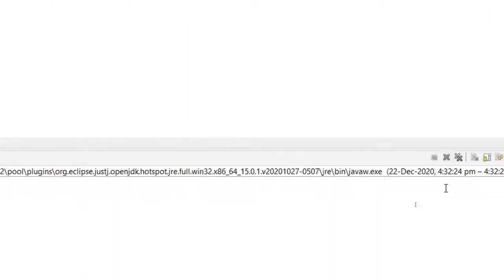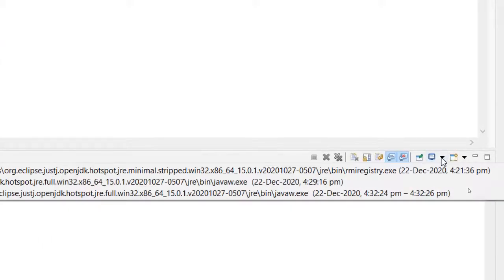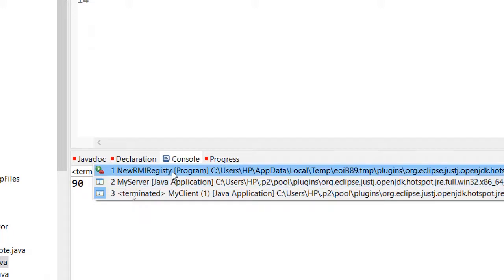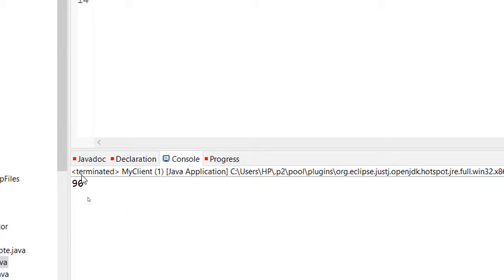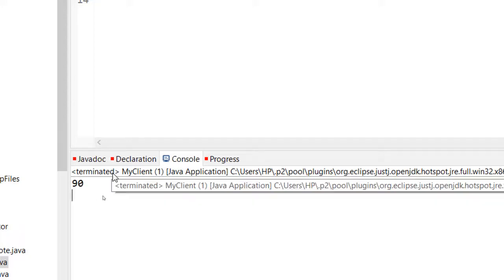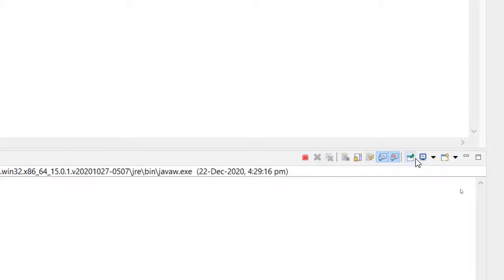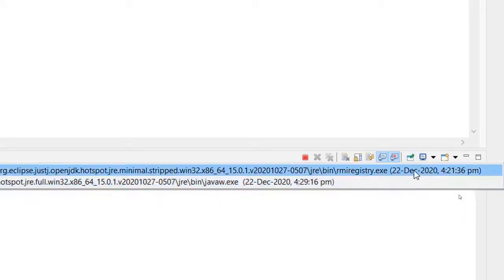If I open this console now, there are still two more programs running. One is the server, one is the registry, right? And the third one is terminated. Terminated ones are shown with angular brackets, and the state of that process is shown as terminated. You can see this red color is closed, so you can remove this from the console. Once I remove that, only the active processes are shown.